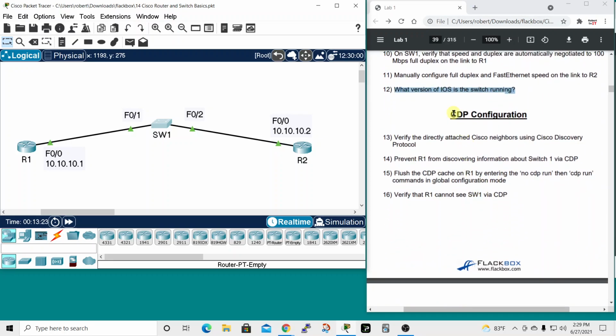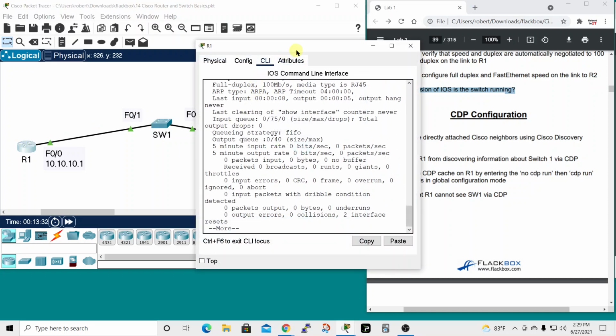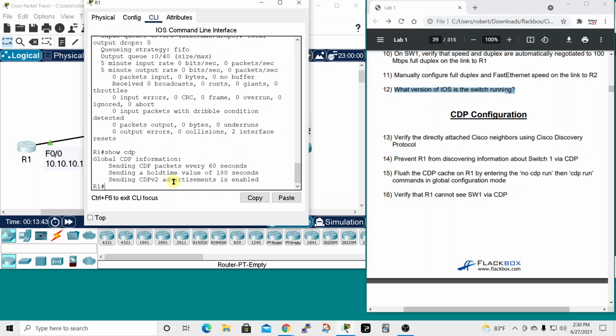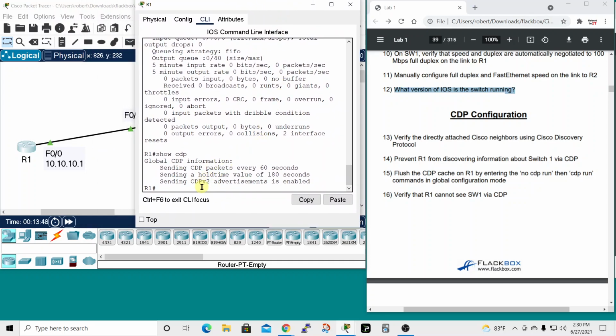Now we're getting into CDP configuration. Verify the directly attached Cisco neighbors using Cisco Discovery Protocol. Okay, so we'll start on R1 and we're going to hit Q to hop out of that. Well, first let's make sure CDP is running. So hit show CDP and you'll see it's sending packets every 60 seconds, etc. So it's running.